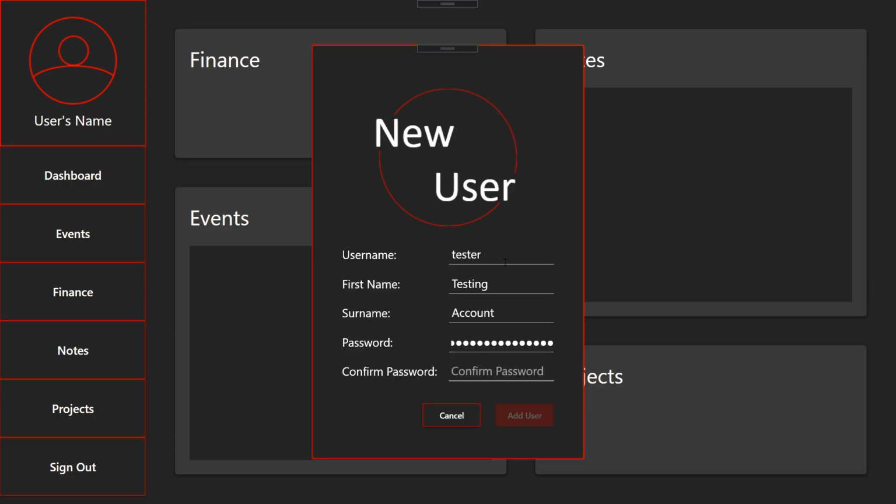For some reason it didn't like the password I gave it. So let's call it capital T testing 123 exclamation mark. Same thing here. Testing 123 exclamation mark. For some reason that's still not liking that.